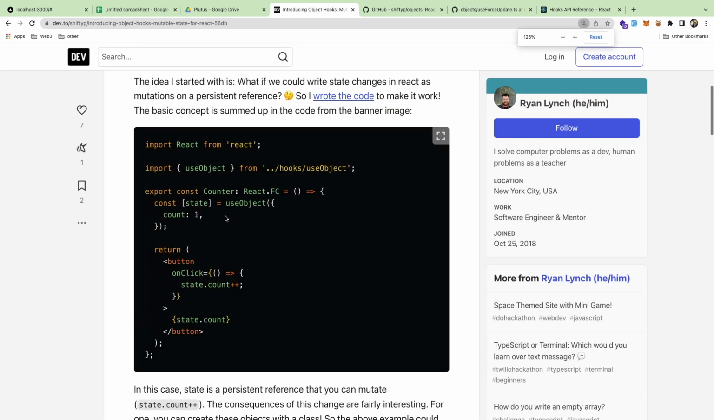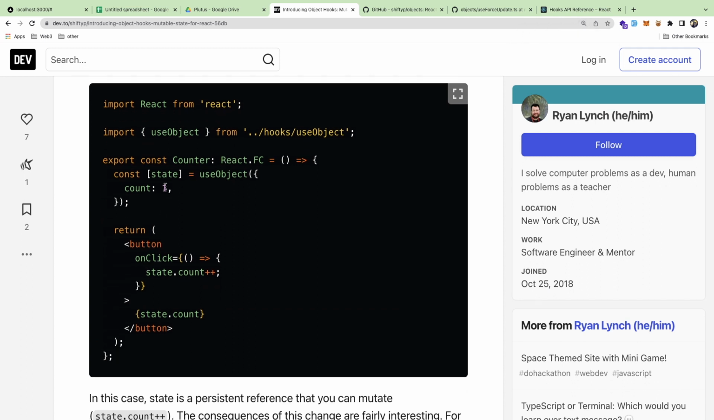Basically, what I want to be able to do is change state like this. If you look at this little example, he does state count plus plus, right? In React, typically you'd have to use a setter. You'd get the second array element here, call set state, and then pass it a callback function with count and return count plus plus. It's just a lot of extra work in my opinion.